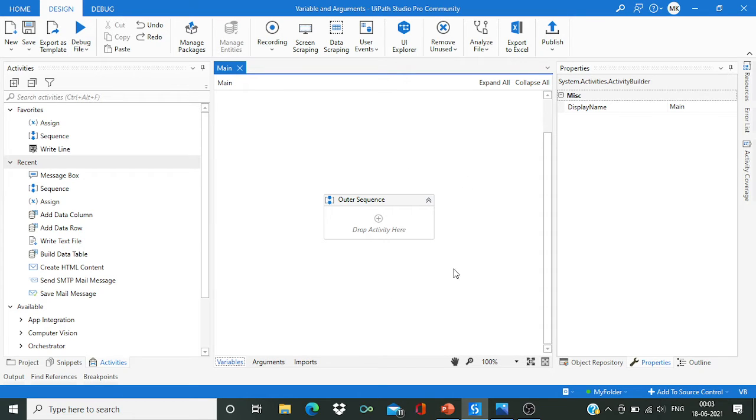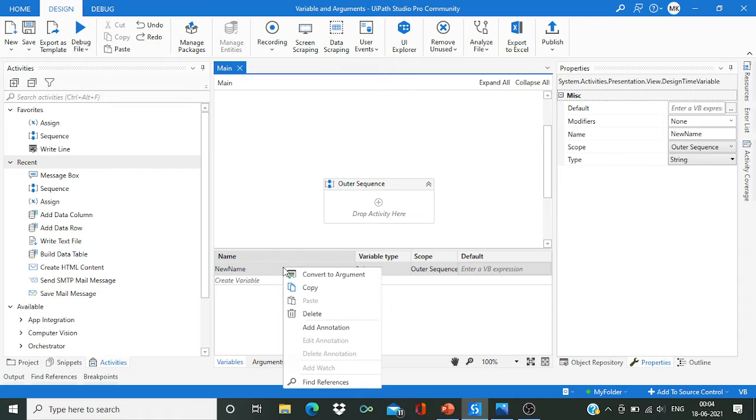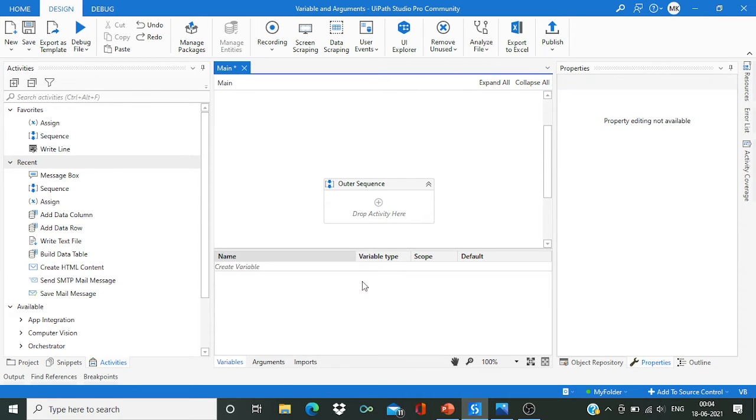In the studio at the bottom you can find options like Variables and Arguments. Click on Variables. Right now I have not selected any activity, that's why I'm not able to see any variable. So just select this Sequence activity and now you can see we have one variable defined over here. For the demonstration I'm going to delete this, and to delete a variable you just right click on that variable and select Delete.